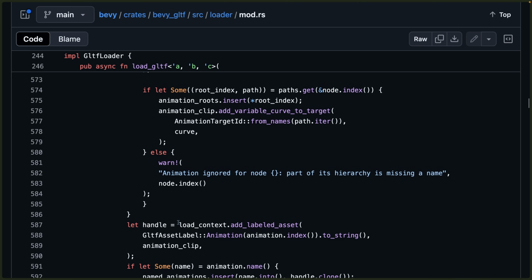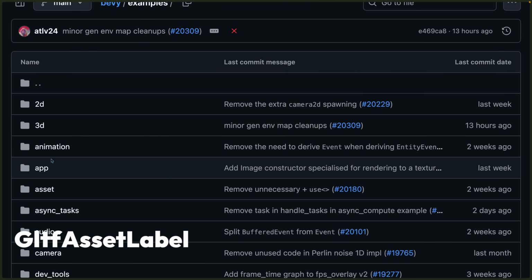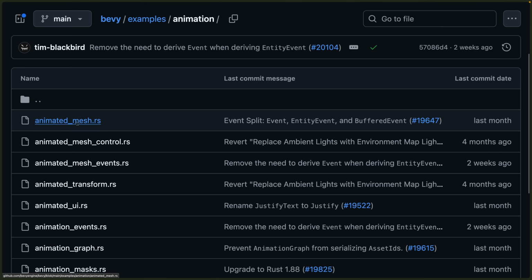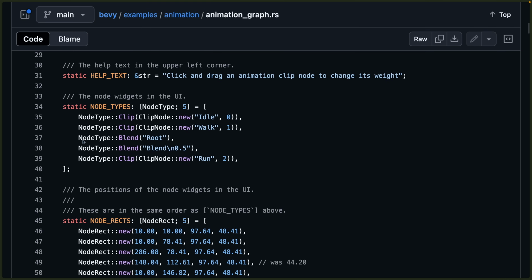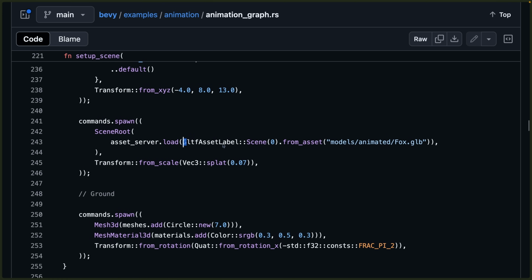And finally, we get down here to load context add labeled asset. This is really important because this is how you end up with those nice imports like GlTF asset label animation 0, right? If we go back to the Bevy repo for a second and we check the examples, we go into the animations or something like that. I think animation graph probably doesn't have it because it uses a RON file. Oh, it does. Here we go. So it does it only for the scene, right? So GlTF asset label scene 0 from asset, and this is our GLB. So this is looking for the 0 indexed scene inside of that GLB file.